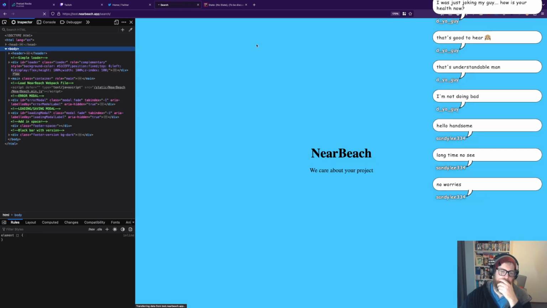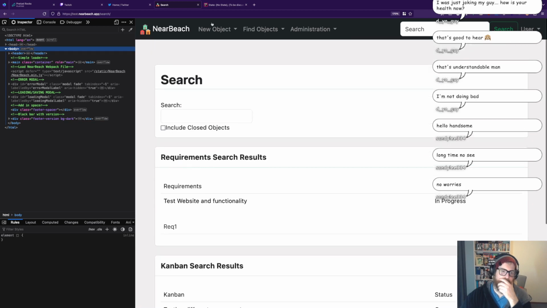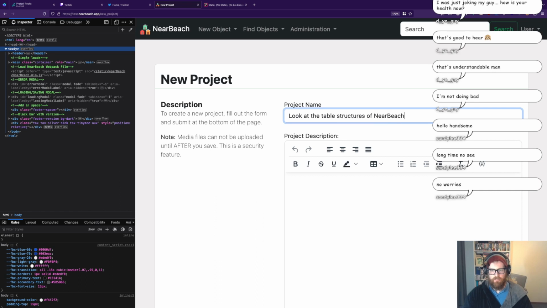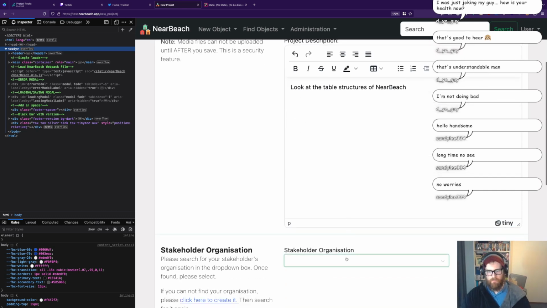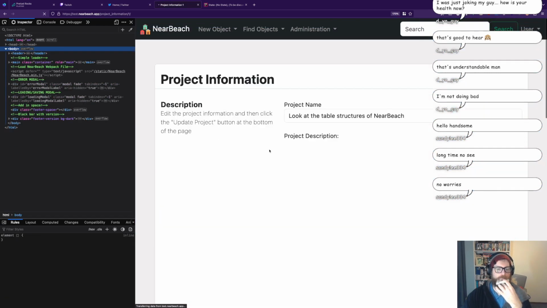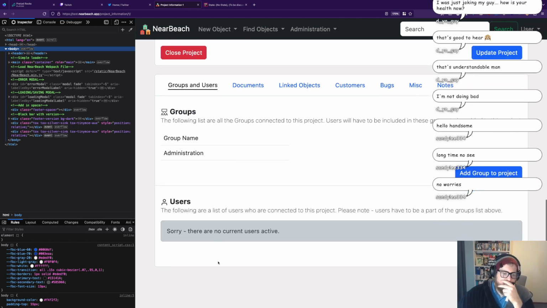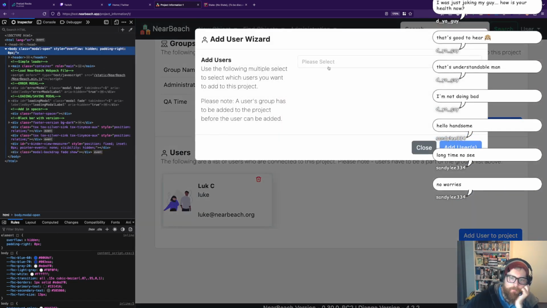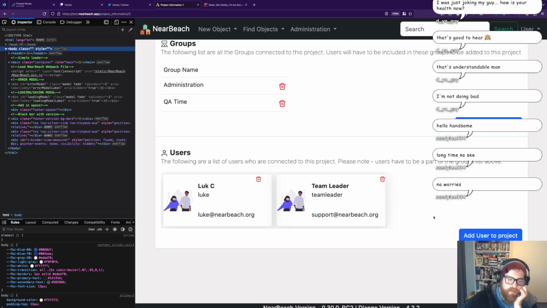But if I look at, let's say a project, let's create a new project. Look at the table structures. Now this will change. This won't be a table in the very near future. This will actually be a card, pretty much similar to how the users appear. Oh, they appear already like that. So have these as cards.